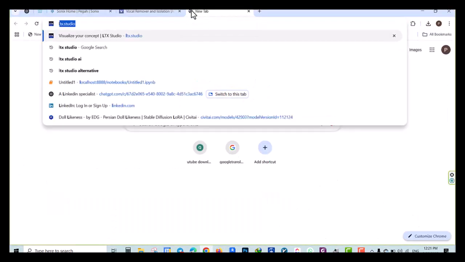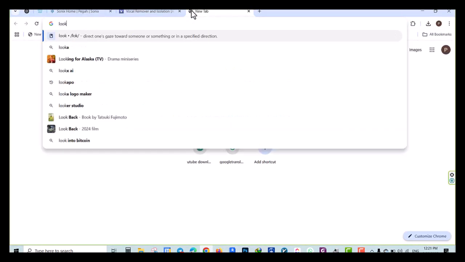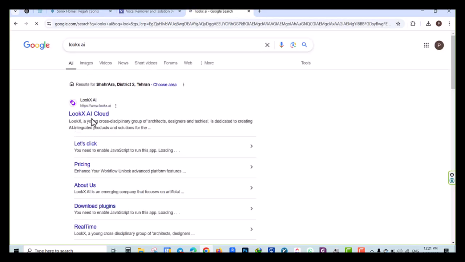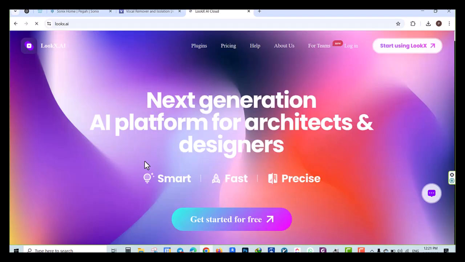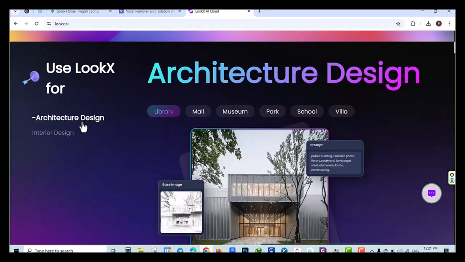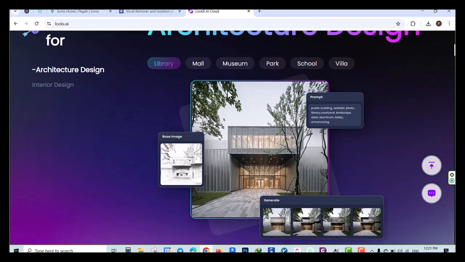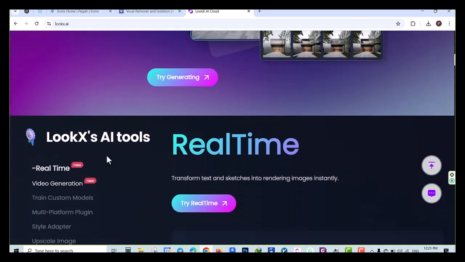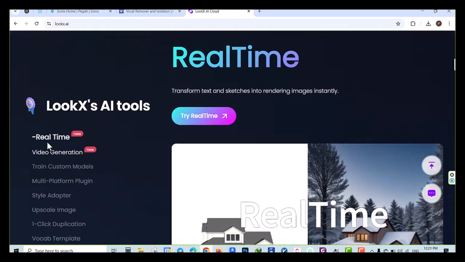To do this, you just have to search for Lookx.ai in Google and go to the website. And once you've entered, this is the interface of this website. In my opinion, this is one of the best AI rendering platforms. It has many useful features.